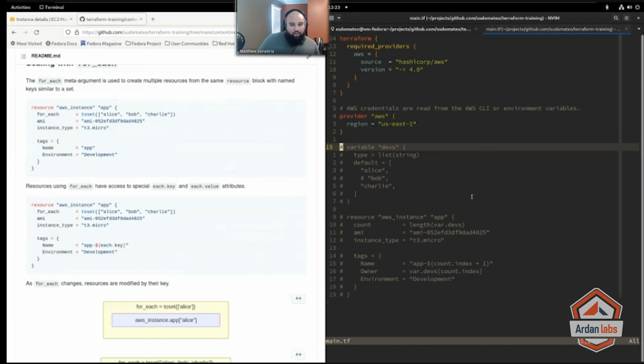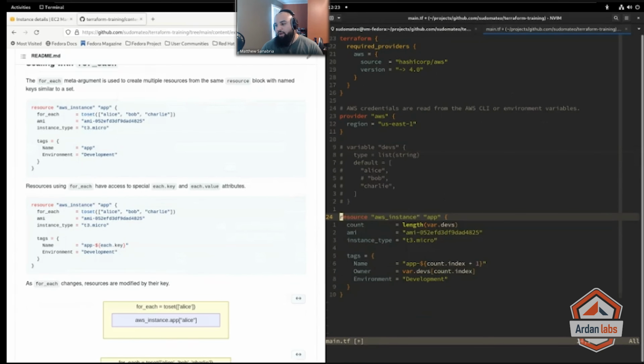Then for_each comes into play. To save you a little bit of time, I'm going to modify this down here, and I'm just going to copy from my example to save some time. In this case, same principle: I want to give my 3 developers, Alice, Bob, and Charlie, their own VMs. I can do a for_each call.